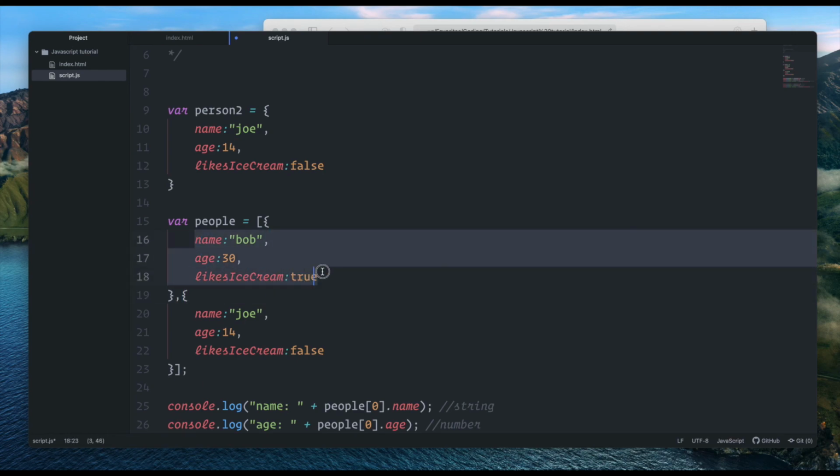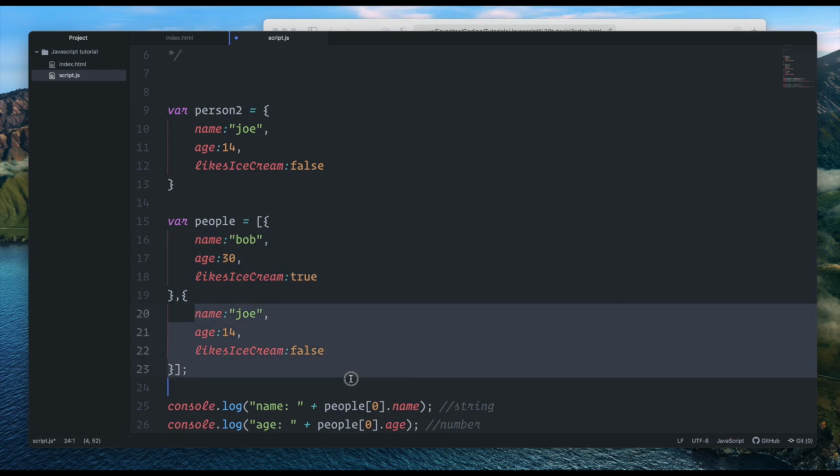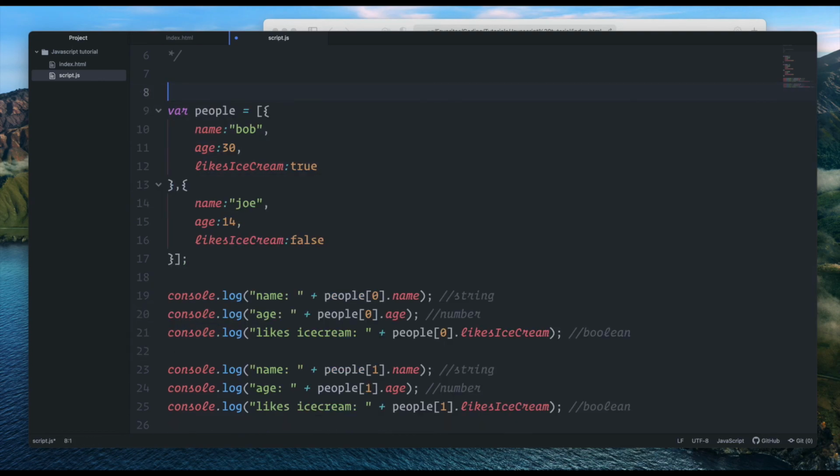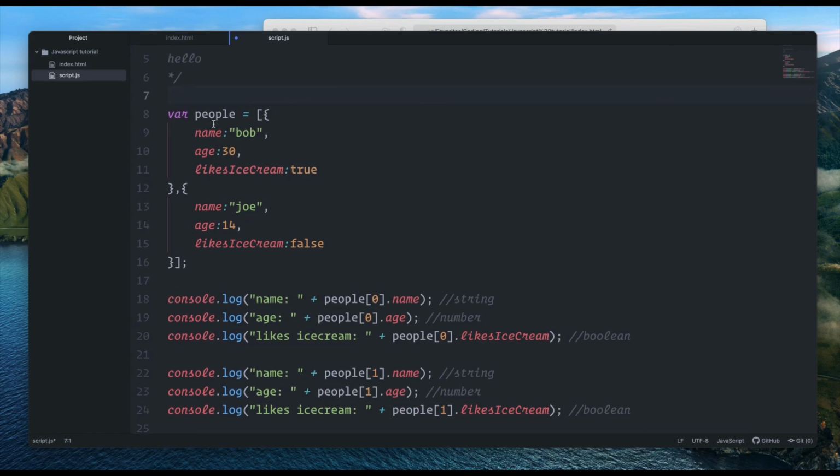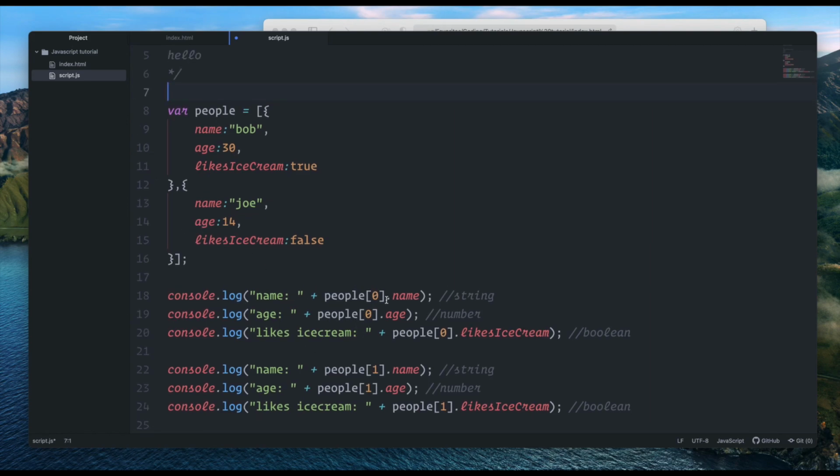Basically, now we have Bob and Joe as objects in an array. So yeah, objects in an array. Now we don't need to declare more variables. We just need this single variable, and we can keep adding. We can also do this for 100.